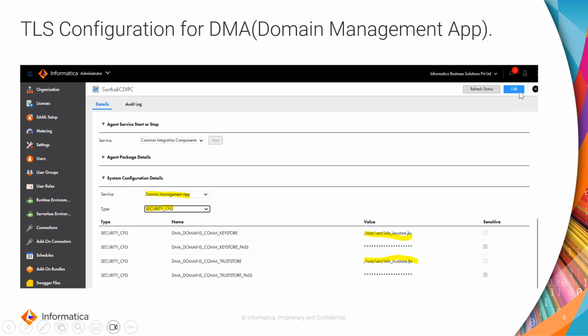Then click on the edit button on the top right. Once you click on the edit button, select system configuration details. Under service, select domain management app. Under type, select security_CFG. Once you select this, below you will see these four names: DMA keystore, DMA keystore pass, DMA trustore, DMA trustore pass.